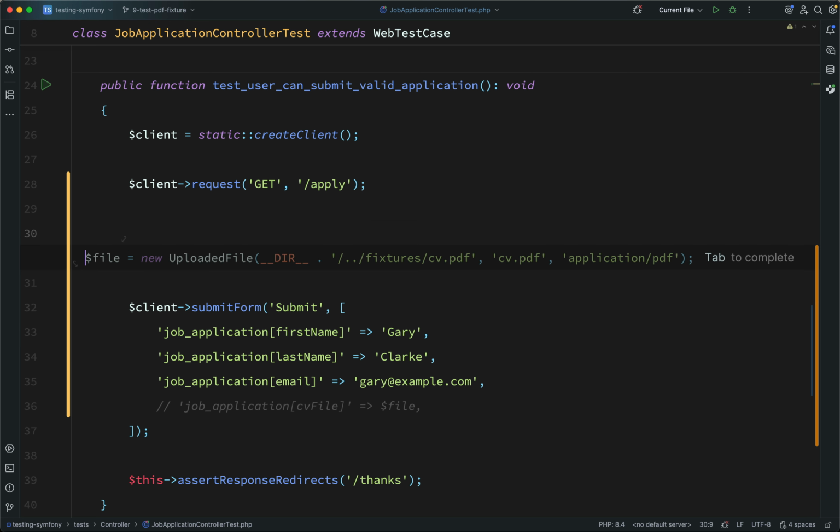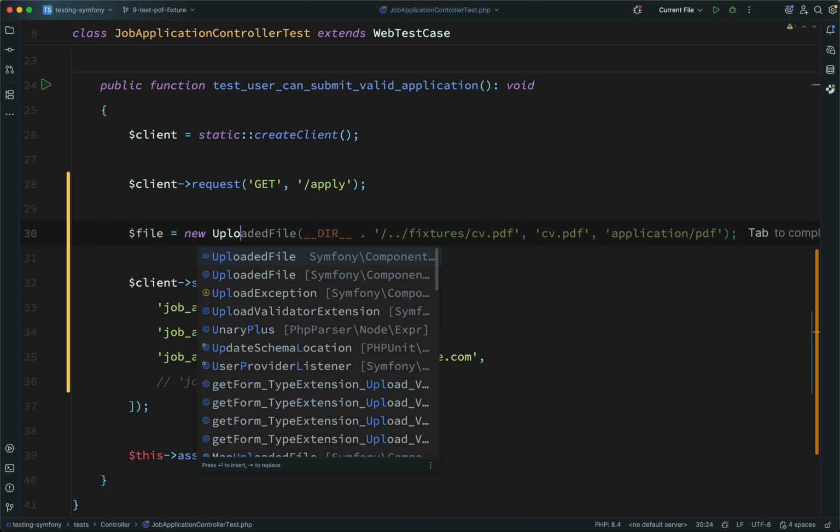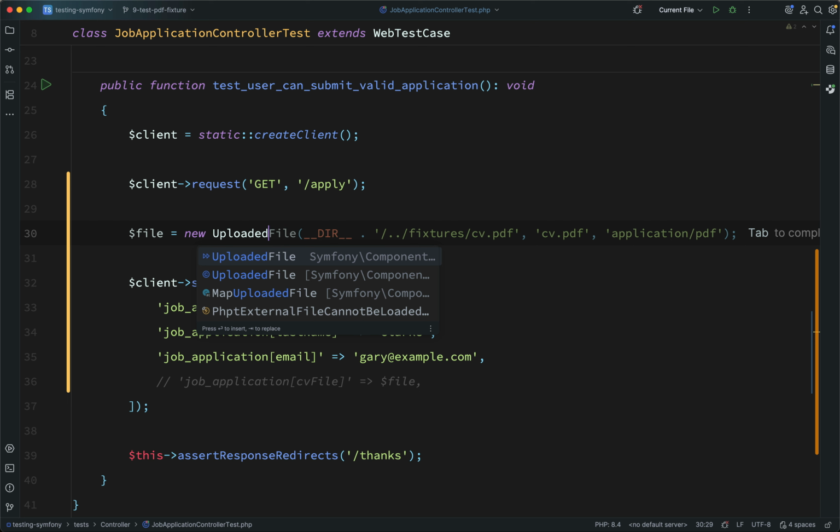Here's what I'm going to do. I'm going to say file equals new UploadedFile. UploadedFile is a special class which represents a file that's been uploaded through a form. So normally Symfony creates these objects automatically when a real user uploads a file via the browser. In our test though, we don't have a browser sending a real file, so that's why we manually create an UploadedFile object to simulate the upload.